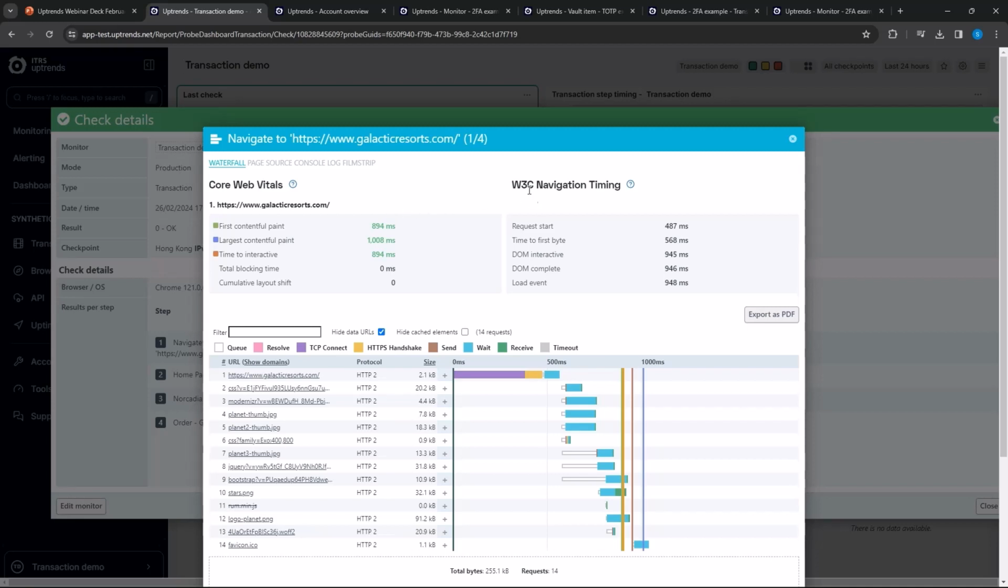And then next to the Core Web Vitals, we have the W3C navigation timings. I think we set a time to first byte error condition that it must be under 5 seconds, which is very extensive. It's just over half a second, so well within the margin that we've set in this particular case.